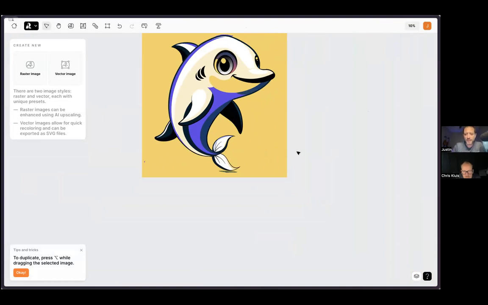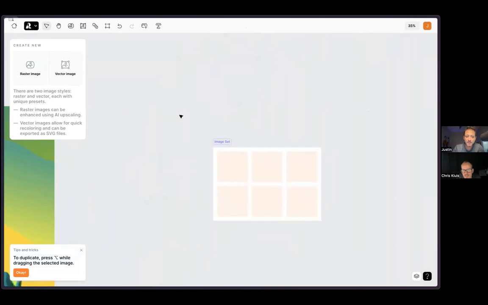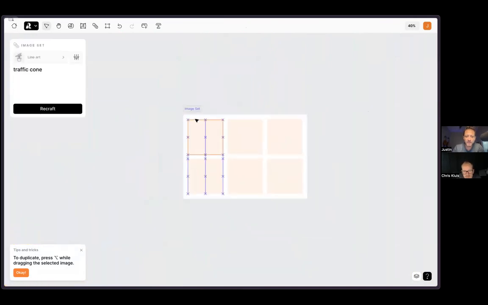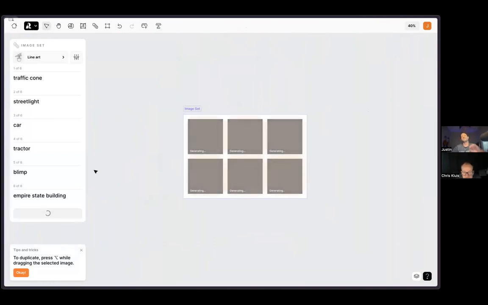Come on. I'm trying to pan and I keep accidentally two-finger swiping back. Okay, so I think I messed it up. Oh no, you can still hit recraft. Okay, all right.